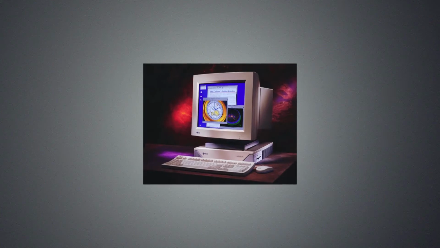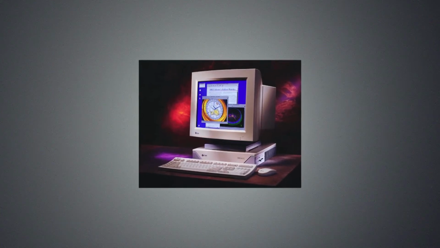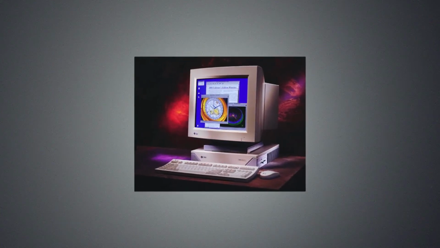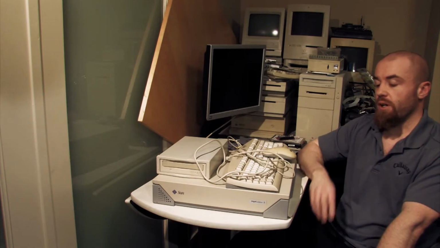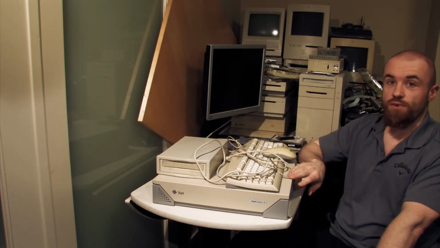Future versions of the operating system were renamed to OpenSTEP with the inclusion of the OpenSTEP API. So in today's video, we're going to install NeXTSTEP version 3.3 on a Sun SPARCstation 5.